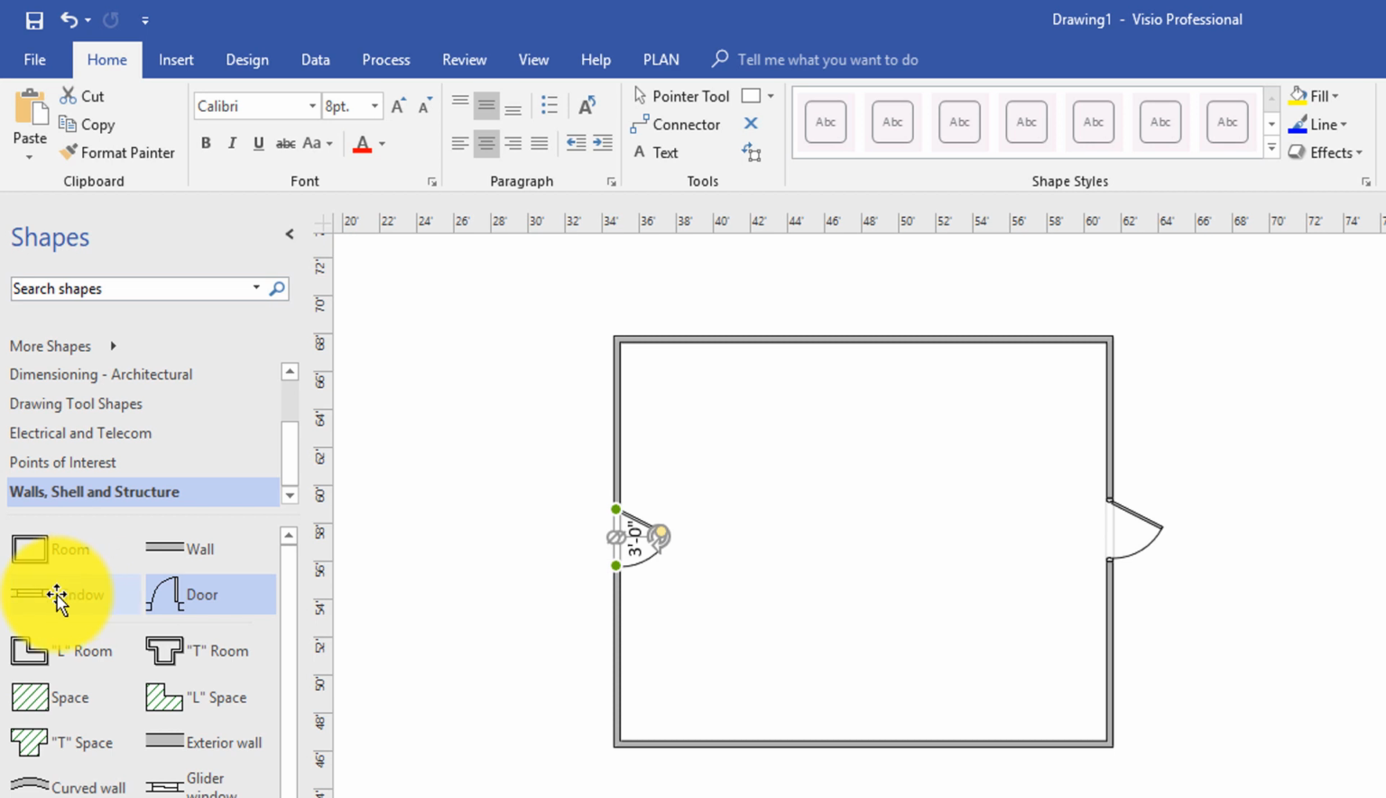Creation of windows in the floor plan is also extremely easy. You drag the window stencil into the room and drop it right on the wall. You can adjust window sizes the same way.